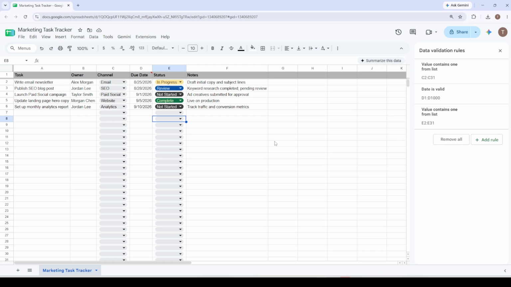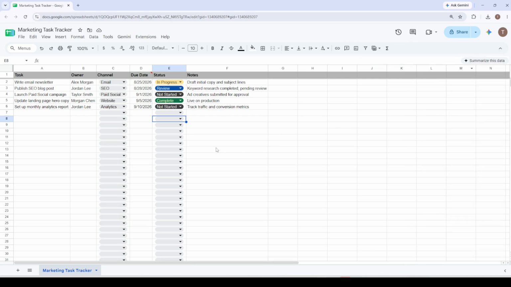Also, because we selected E2 through E100, any new task you type down to row 100 already has the dropdown. If you add a row beyond 100, the dropdown will not be there. To fix that, select the status cell in the new row and copy the validation from any existing status cell, or just extend the original range again. I'll show that in a second. The marketing status sheet is now working. You'll hit a few next questions, so I'll show them on this same sheet.